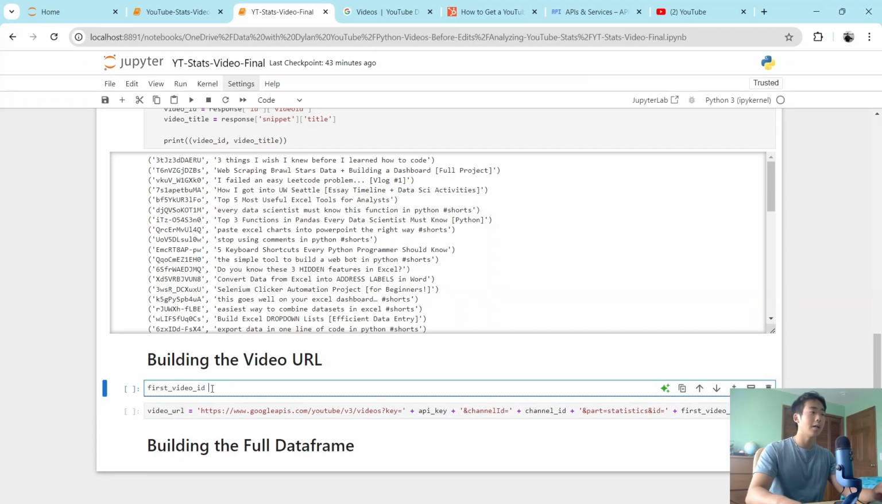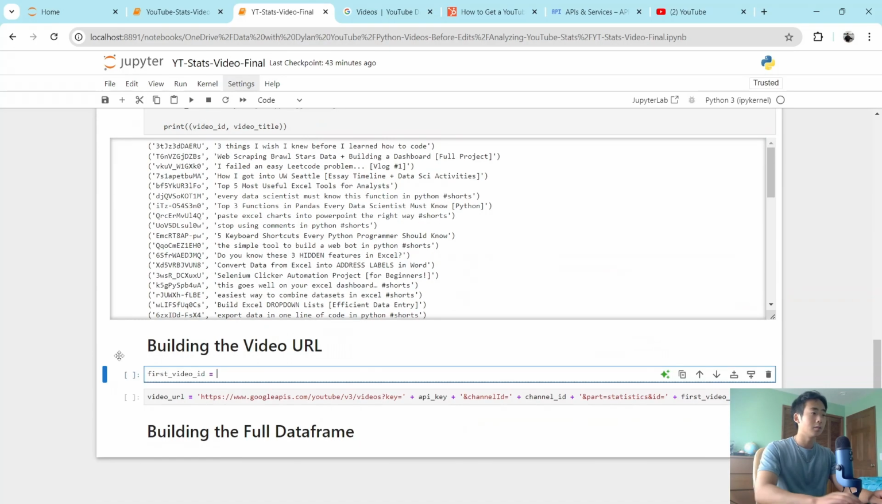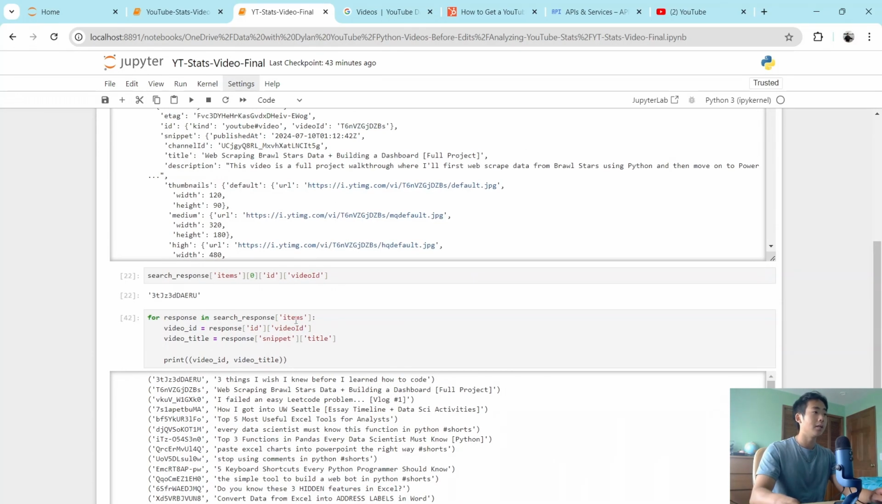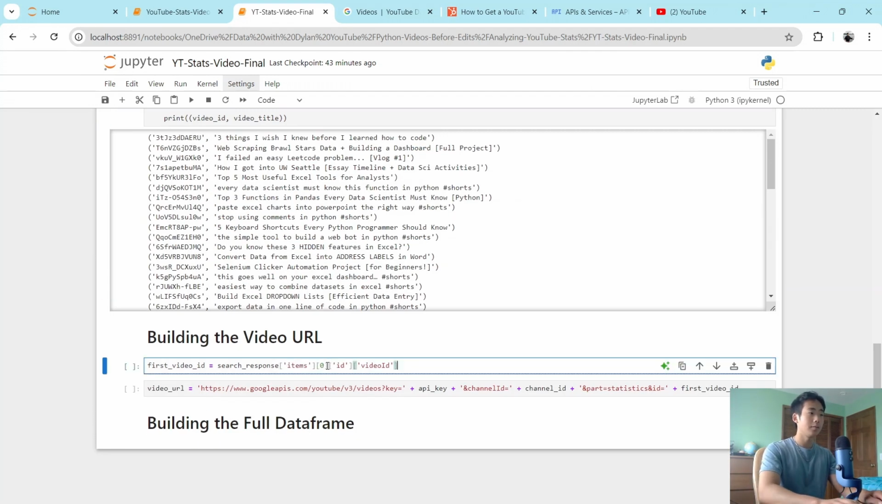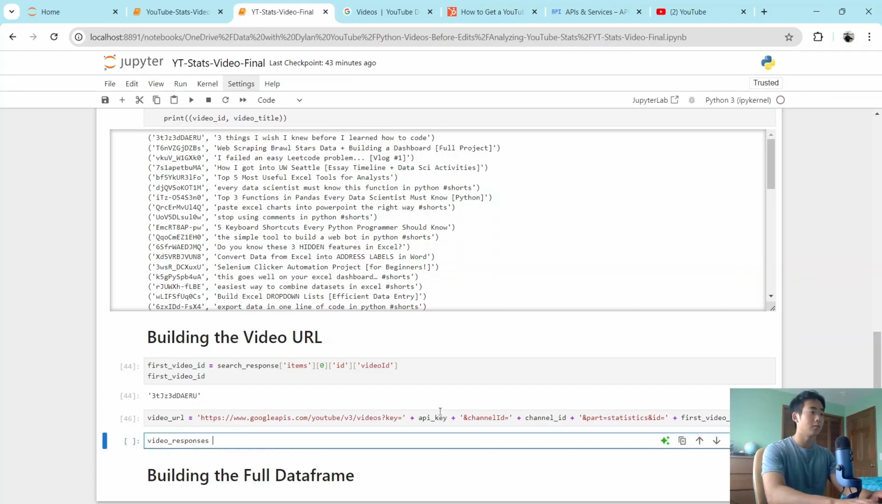So for the first video ID, we're gonna use the search response from up here. So it's gonna be search response, and then I'm just gonna paste this part in, and then if I run that, it's gonna give me the ID for my most recent video. And then I'm gonna run this part now, and then I'm gonna say video response is equal to requests.get, and then pass in the URL, and then return a JSON object.